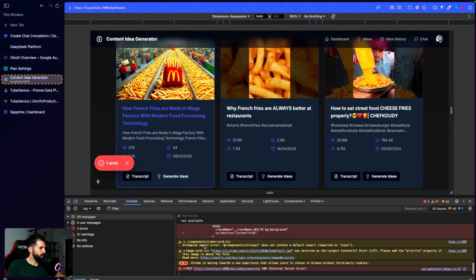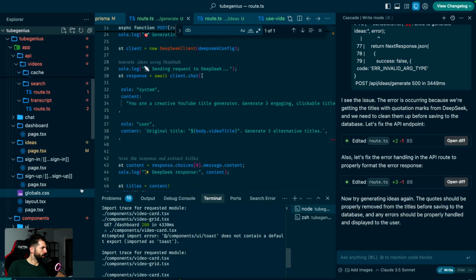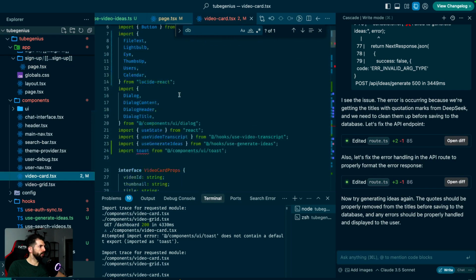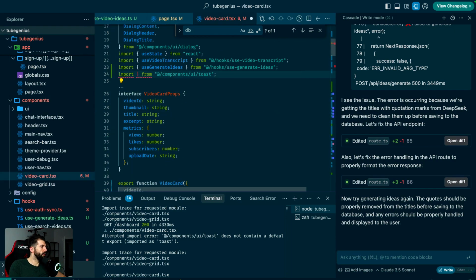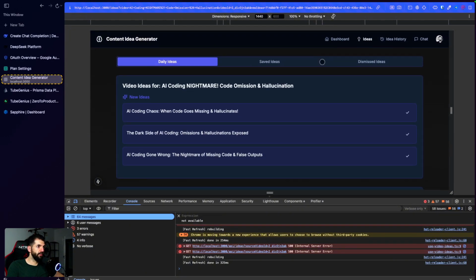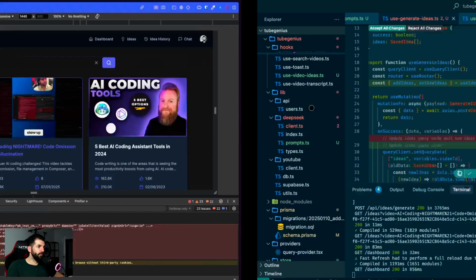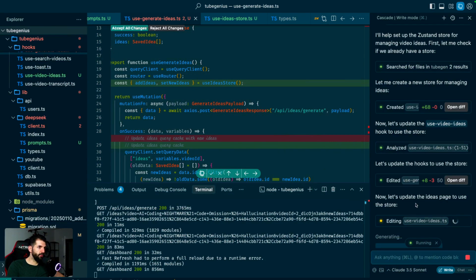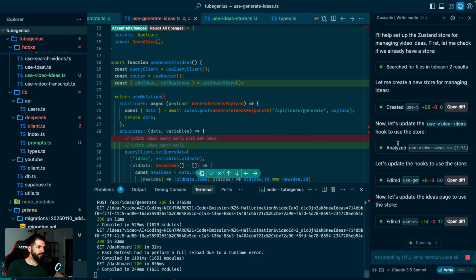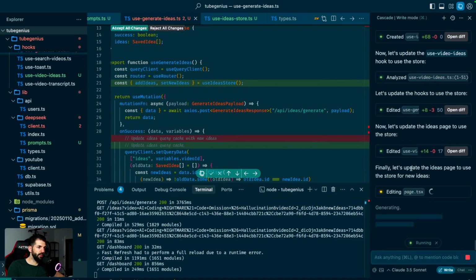There's still something off. So let me restart the server. So there's an issue in the video card component. I think it's like so, right? Guys, so let me give you a quick update. As you can see, we can now display the video ideas in the ideas section. So if I head back over to the dashboard, and don't mind in the background, Windsurf is still writing some code. This is why the site keeps refreshing, but let's wait until it's finished.